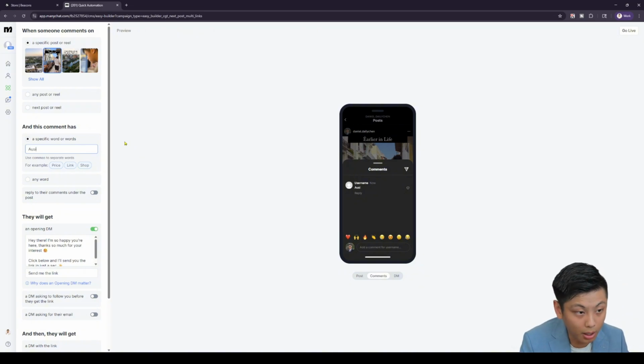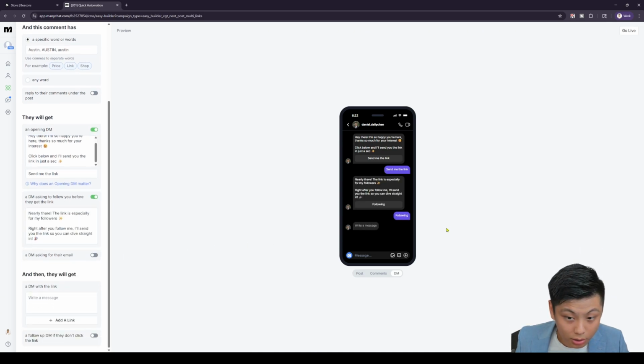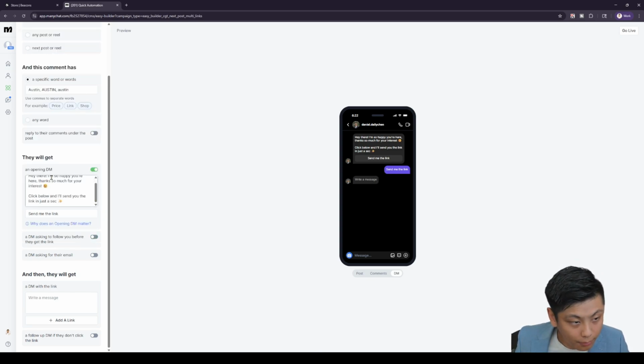So you can put Austin. After people comment the words that you put here, they will be able to receive a DM right here. So you'll be able to utilize this to your advantage. You can even ask them to follow you before getting the link. So you can put it right here. So right after you follow me, I will send you the link so you can dive straight into it. But honestly, I only need the first one.